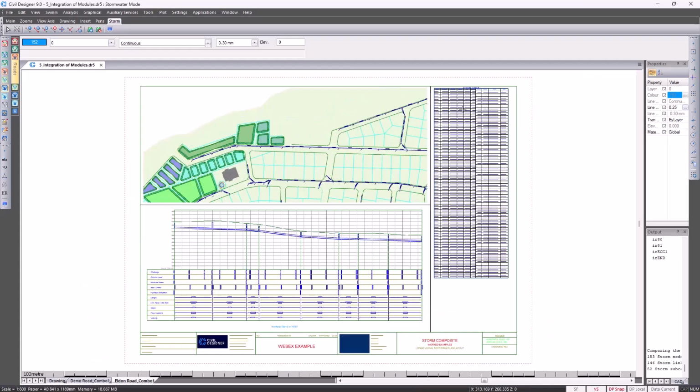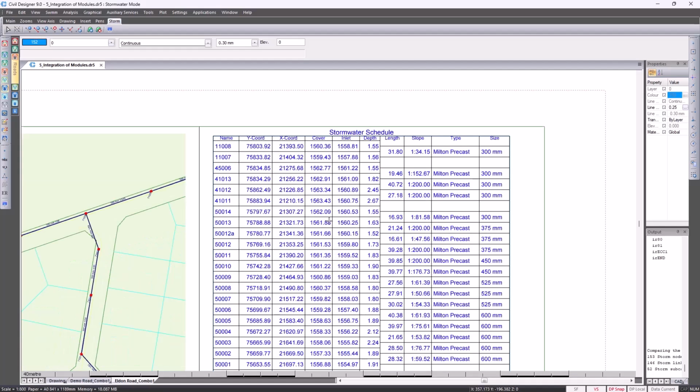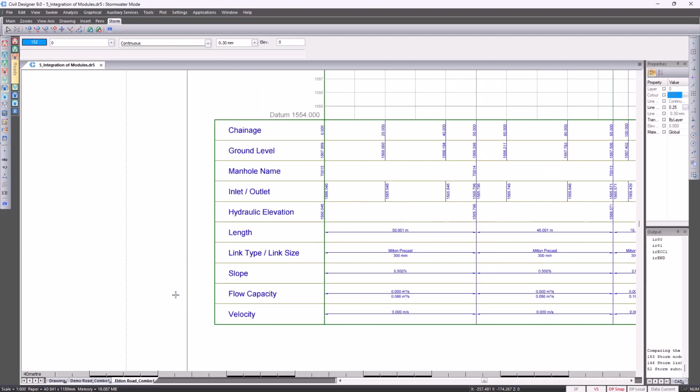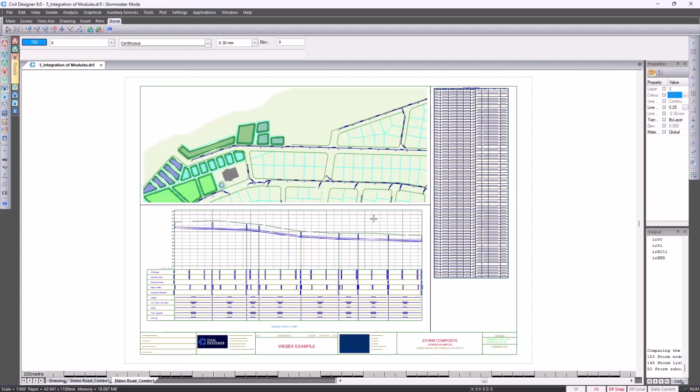On the right, we have the stormwater schedule with lots of information that could be utilized on site. We've got the plan view that you can customize what you want displayed. Looking at the long section again, you could go and customize what information you want associated with the long section, and you can take your company's title block and incorporate it into these sheet files.